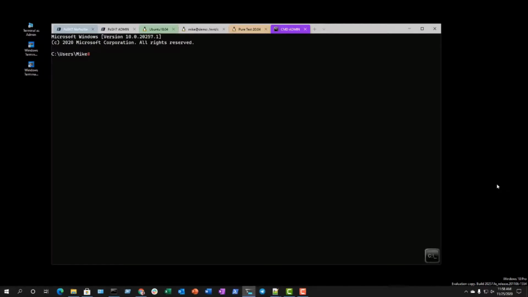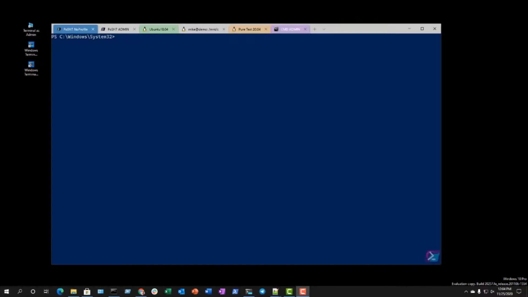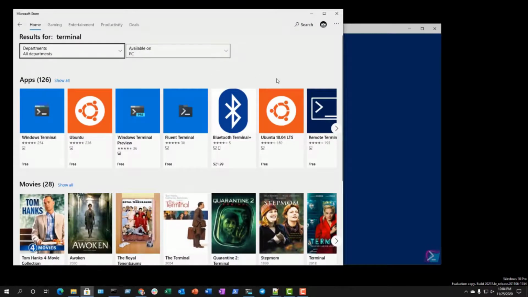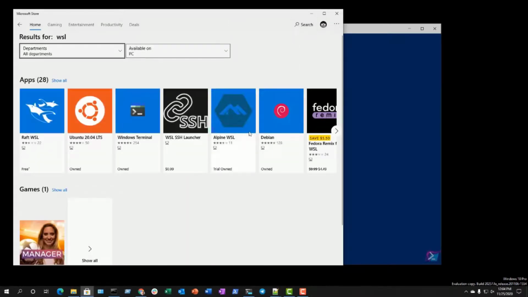Next, I'm going to jump into the WSL. Now, with the WSL, there are a couple different ways to do the installation. In Windows 10, by default, you can just go into Programs and Features, enable Windows features, and then enable the WSL. You can also install it from the Windows Store just by going to the Windows Store and searching for WSL. That'll allow you to install it as well.